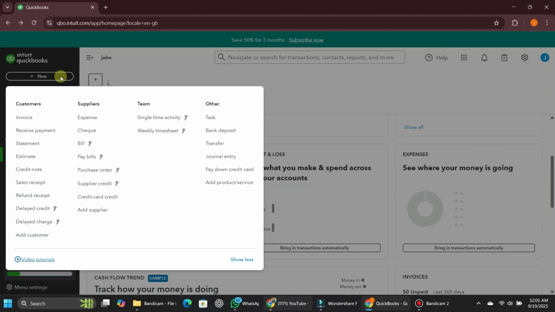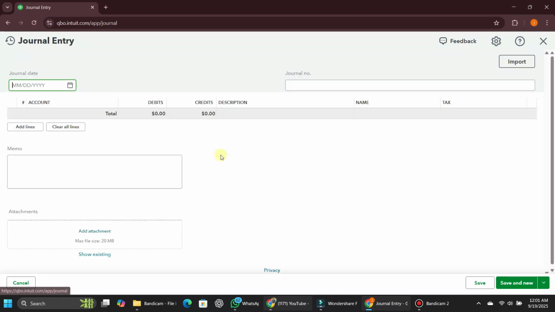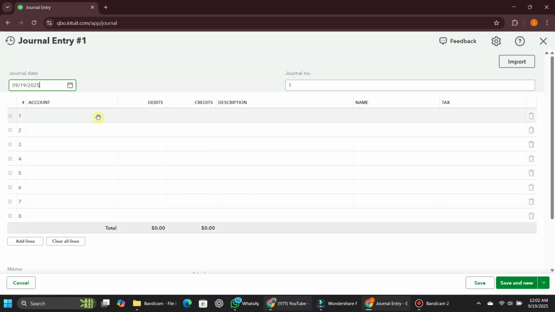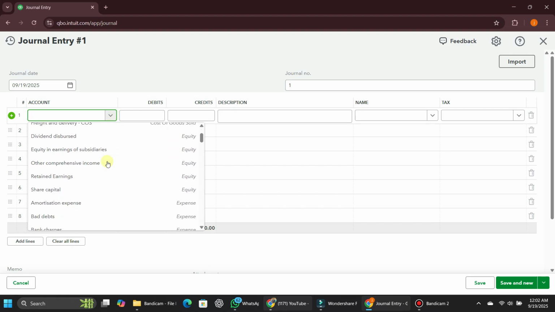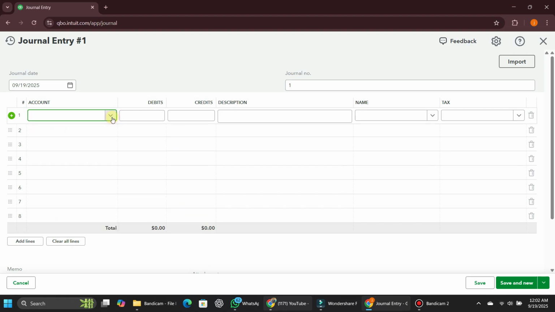Then, depending on how you want to record your WIP adjustment, you'll typically use either a journal entry or a sales form. Let's walk through the journal entry method. Click on Journal Entry. In the first line, choose the WIP asset account you've set up in your chart of accounts. Enter the appropriate debit amount to reflect the value of the work completed but not yet invoiced. On the next line, choose the revenue or income account where you want the adjustment to balance. Enter the same amount as a credit.